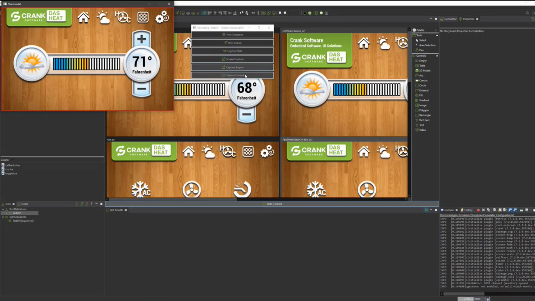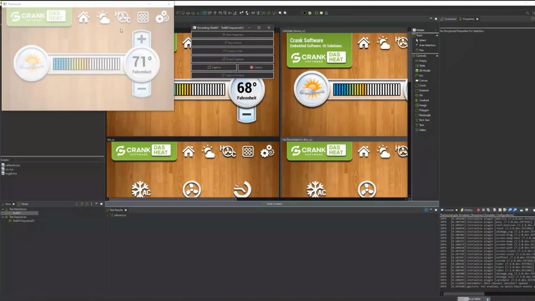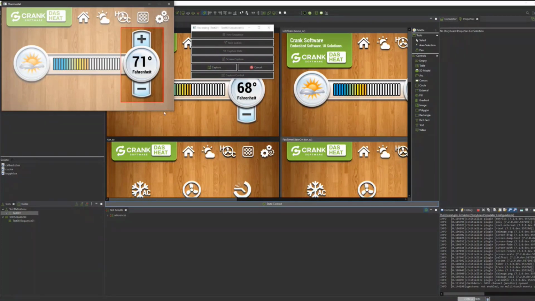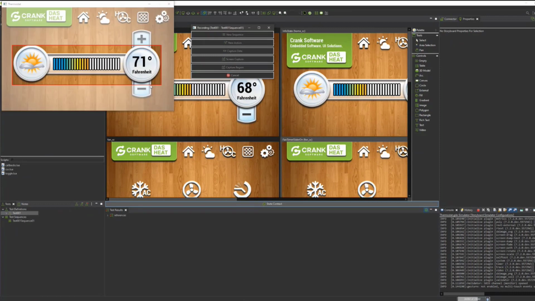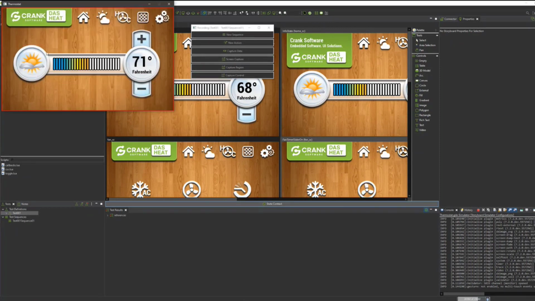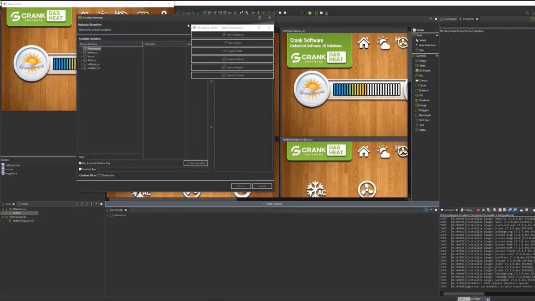We can perform a few different actions. We can capture the full screen. We can capture portions of the display that are the interesting parts. We can capture various controls that exist on screen. We can also capture data.